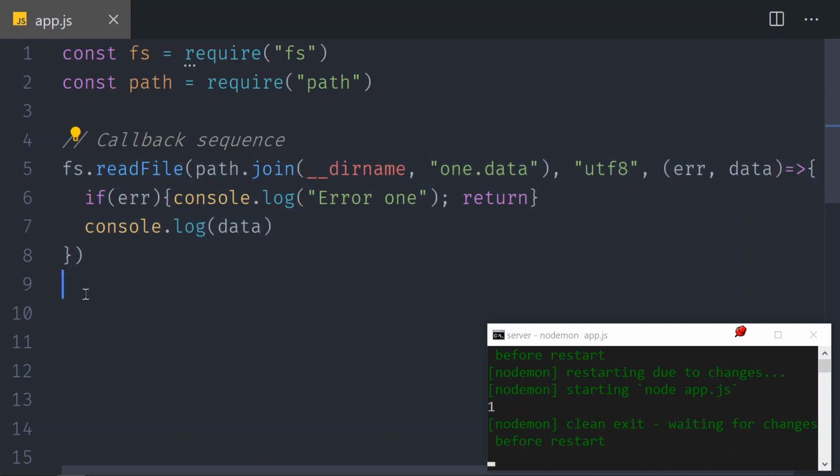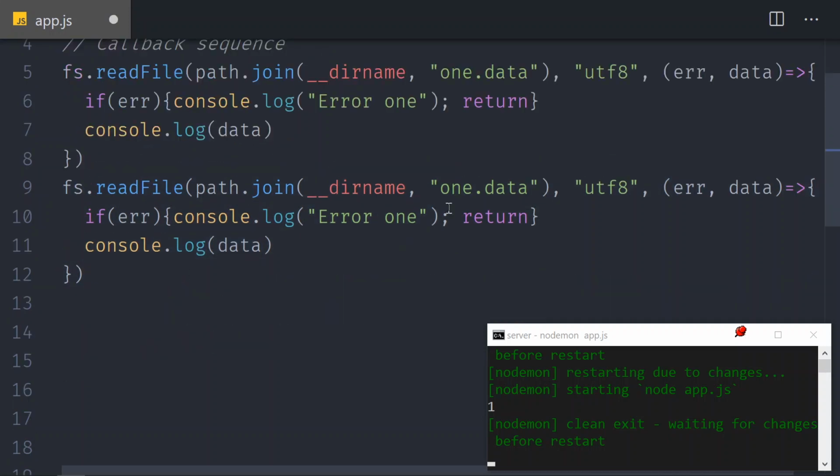So this is reading, let's say, from a text file. I'm going to copy this code and paste it, and now I'm going to point to the database. In this case, I call it 2.data. Same thing. If something goes wrong, I will get an error, or else I will get data. If the error happens, I will log error 2. Then I will log the data. Save it. You can see the output, this is 1 and 2.